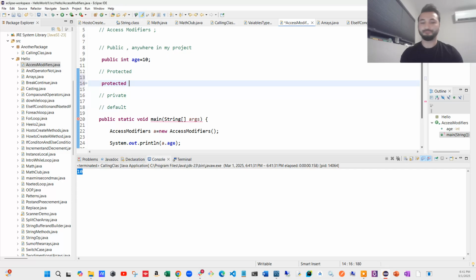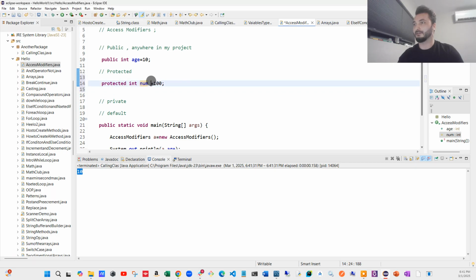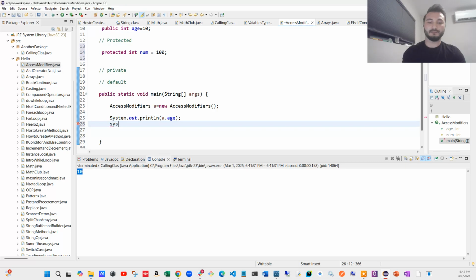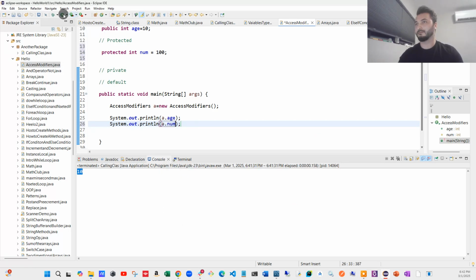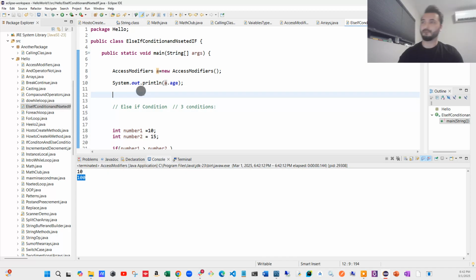Protected int num equals 100. I have created an integer variable and assigned a value of 100 to it, and it is protected. Here again, since it is already created, I can call a dot num. As you see, it is 100. I am able to access it. So I called it here.